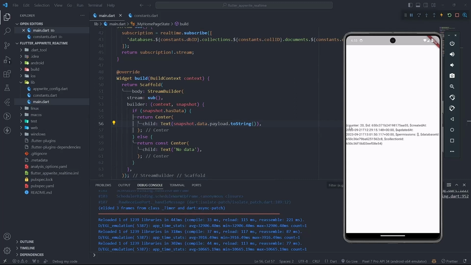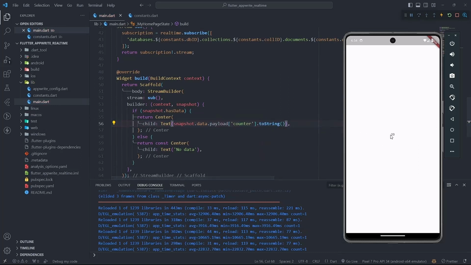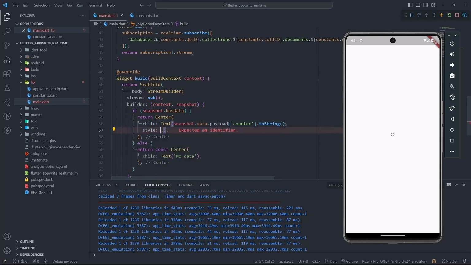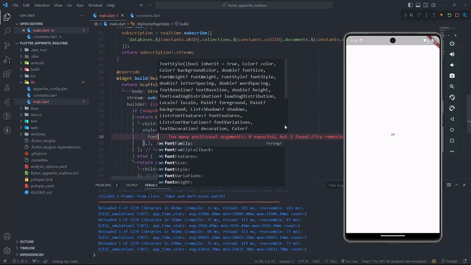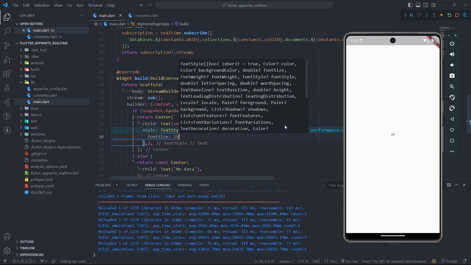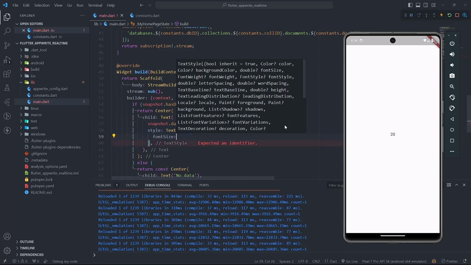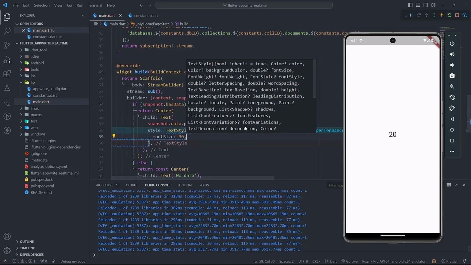So you can see that this is the counter value which I need to access. So how can I access this? By simply calling its name, and because this is an integer, I need to convert it into a string. So you can see that I'm getting my counter value, and let's just increase its font to, let's say, 18. Okay. Let's say it's 20.